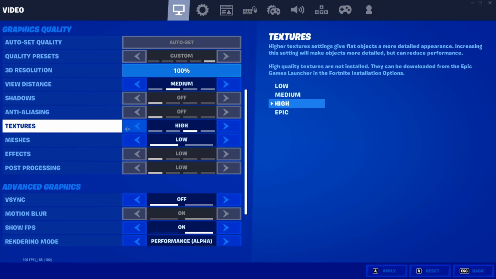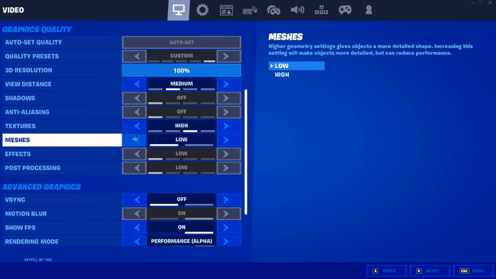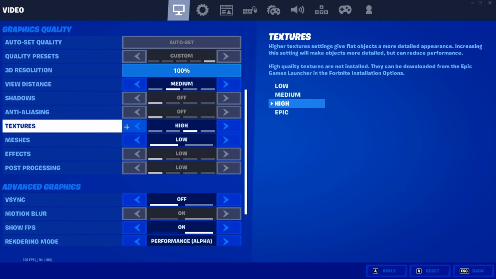What you can change is textures and meshes, which is basically a more detailed shape. In the Nvidia control panel, you see that shape, but it's more pixelated, and it gives you more performance. They just released this in the latest patch, I think. But textures, right? High quality textures are not installed. We'll go on that later. Just ignore that for now.